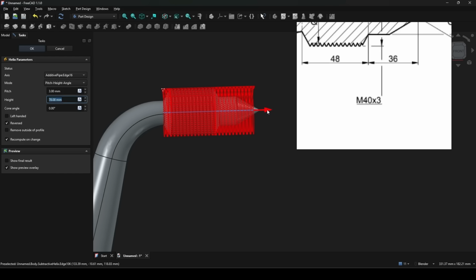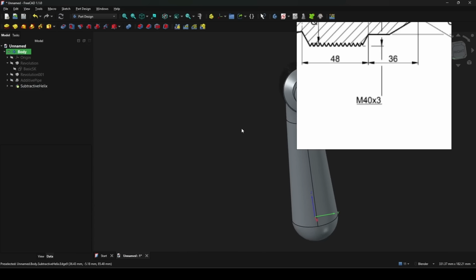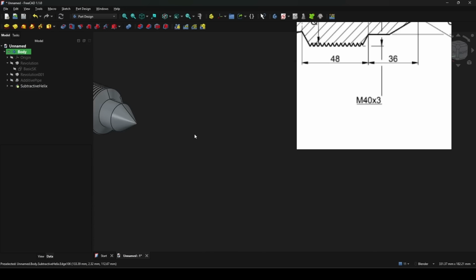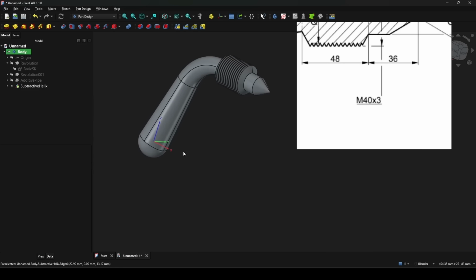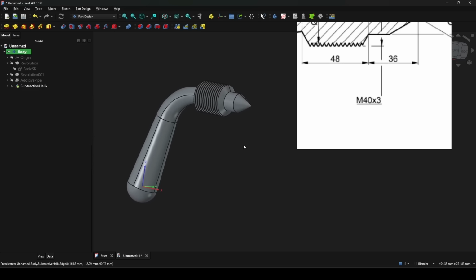Okay, maybe it's too much. Inside a little bit will be fine. To about here. Click OK. Okay, so we finished, and it is really fast to create in the new version of FreeCAD.